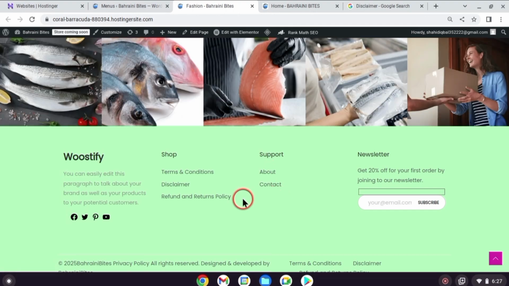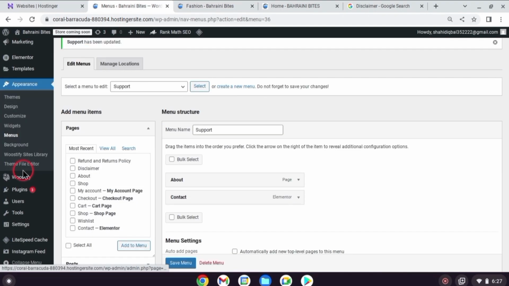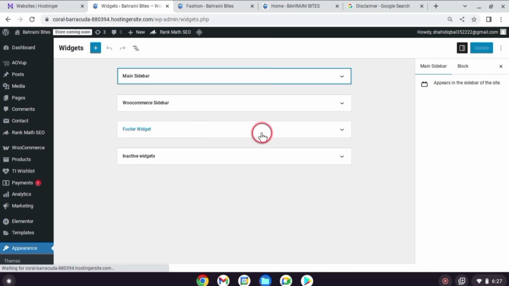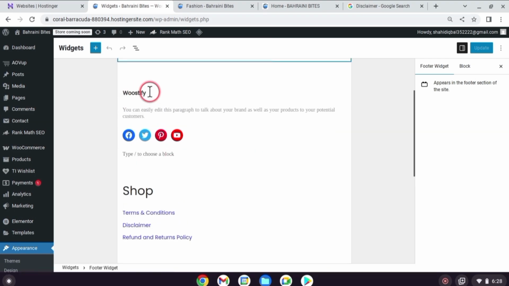Now let's update the content in the footer, things like the form, logo, and social media links. So go to appearance and click on widgets. Now find the footer area where we will make our changes. Let's say we are using the Woostify theme.